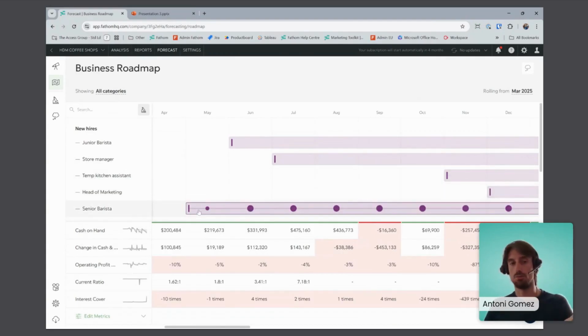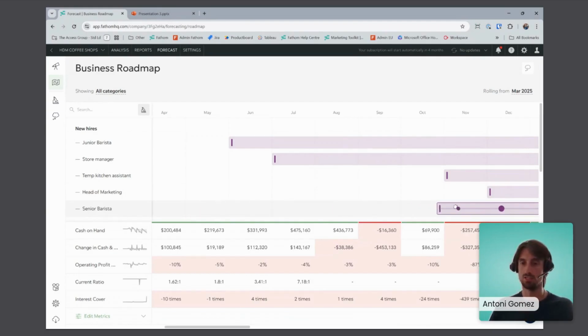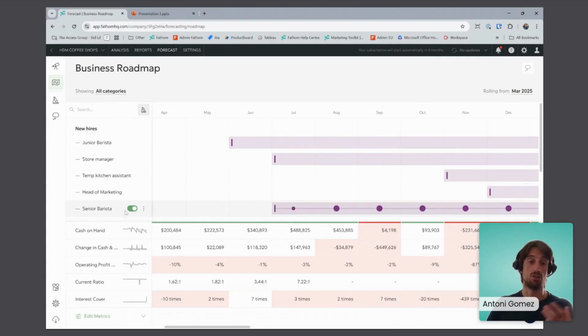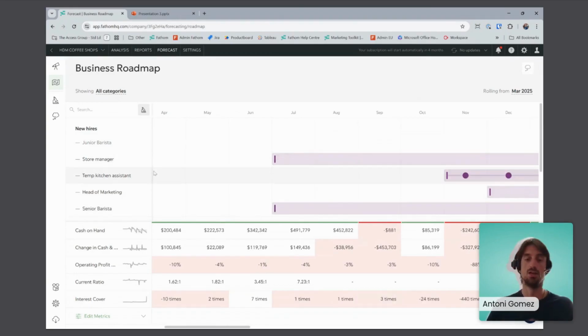So let's, for example, say, well, in this world, maybe the senior barista doesn't get hired until quite a bit later in the year. So I can just literally drag and drop them along. All of these numbers change for me. I can see that my interest cover improved in a couple of places there. Or it might be simply that I don't hire the senior barista, so I can toggle that one off. Or it might be in the other case that I do hire the senior and I don't hire the junior. So in real time, I can really make this forecast flexible and robust and see different ways the world might play out.